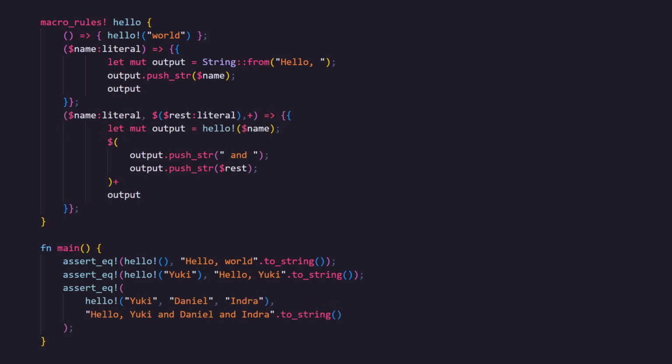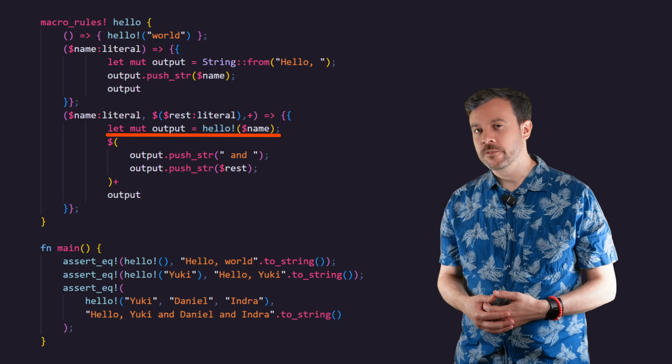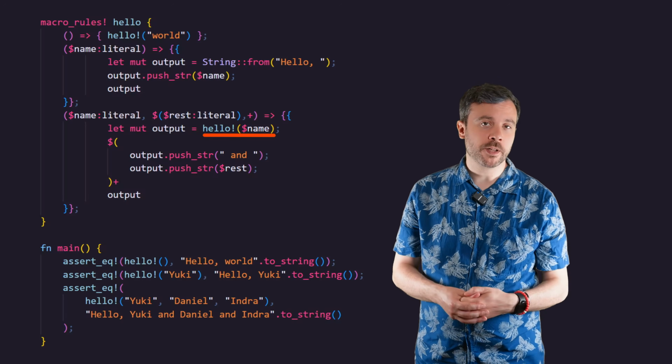Our new rule looks a bit like the previous one, but now there's a comma after name literal, and then a repeat pattern. The repeat pattern contains its own metavariable, rest literal, which will be used to store all metavariables passed to the macro after the first. It uses a plus to show that there must be at least one additional metavariable, but there may be many. In the body of the macro, we initialize our output in much the same way as we do in the version with no inputs, by calling the hello macro with just the first metavariable.